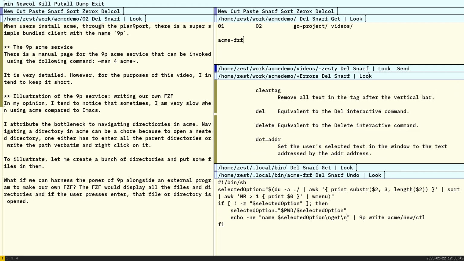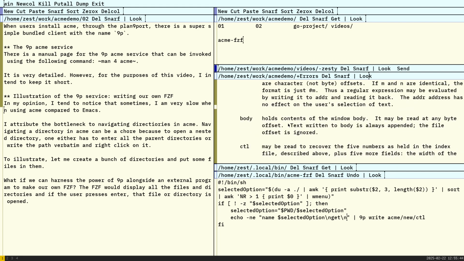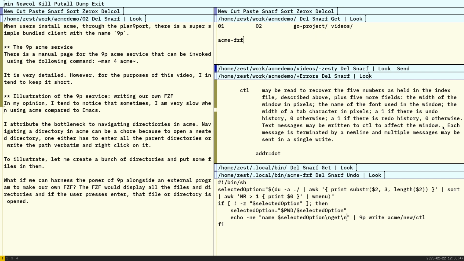Now the reason we do that with the new line specifically is because, as it says here, each message is terminated by a new line and multiple messages may be sent in a single write. So essentially what this script does is create a new buffer with the name as the selected name, and then just get the content. So if it's a text editor, it would get the content and put it. If it's a text file, it would get the content. If it's a file in general, it would get the content. If it's a directory, it would read the directory and format it in an Acme-like way.